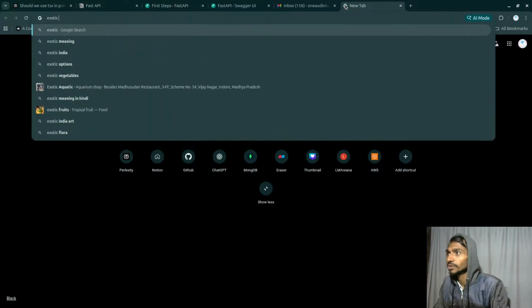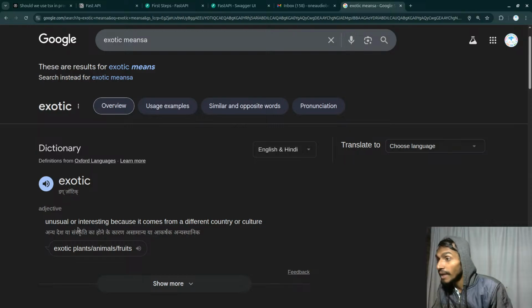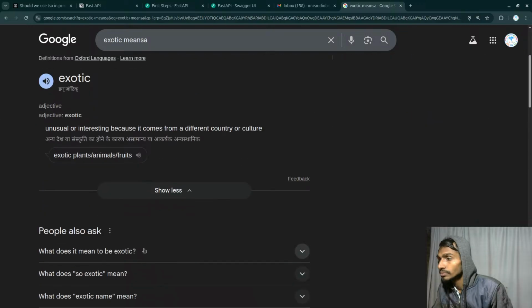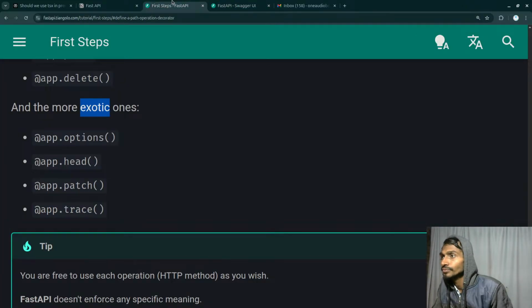First of all, I understand this. Exotic means unusual or interesting because it comes from a different country or culture. So what does it mean to be exotic? Something is unusual or interesting. Okay, exotic, unusual, fine. So these are the ones.